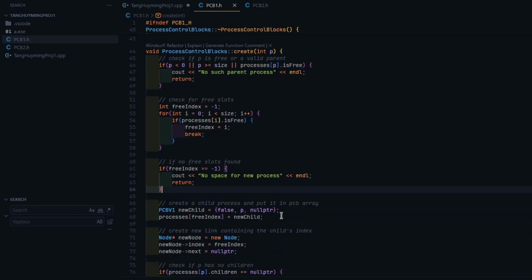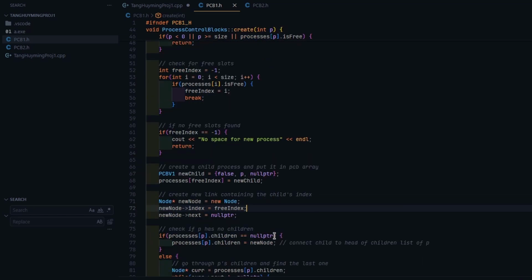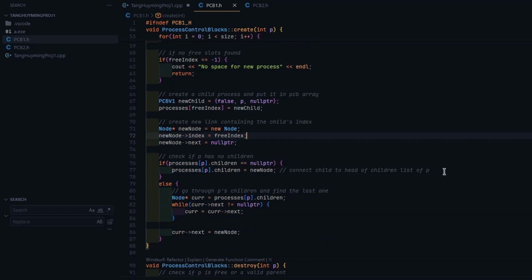When a free slot is found, I create a PCB child, I append that child to the PCB array, and then I create a linked list node and attach that to the children linked list of the parent. To do that, I check if P has any children. If P has no children, then the head of the linked list is that new node. If there are children, then iterate through children until you find the last child, then append that new child.